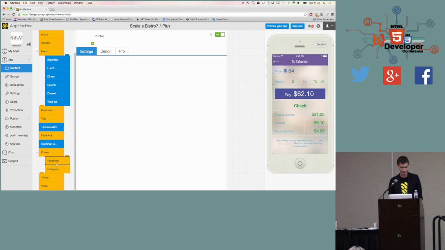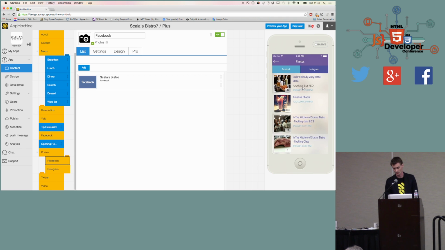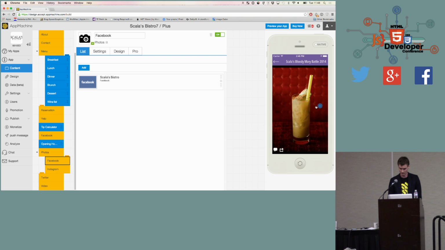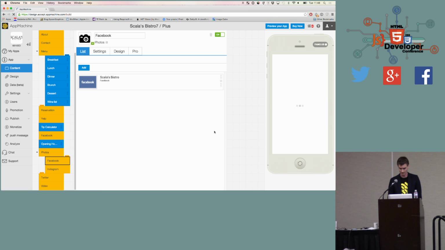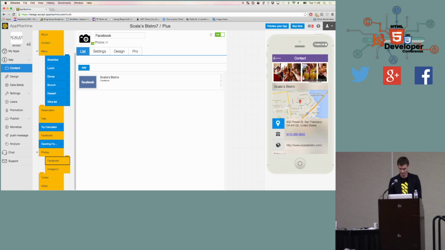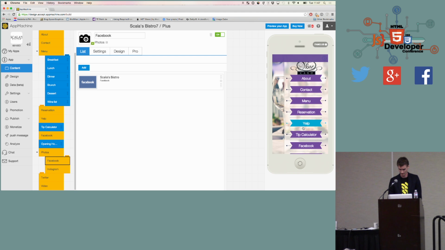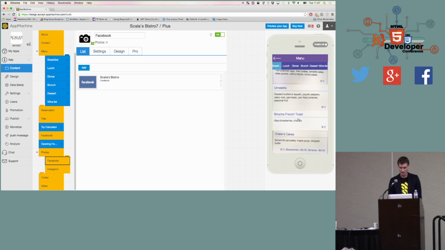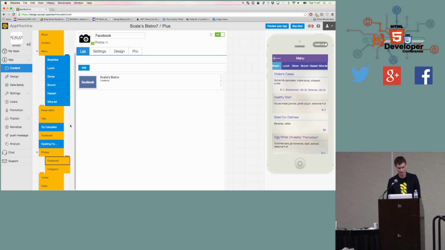All right, we also found some photos of Scala's Bistro on Facebook, and I can actually browse right through the photos. And the great thing is, this app is also available on the web. So right here, I'm looking at the same app, but running as a web version. And this web version even has some more fancy animations.